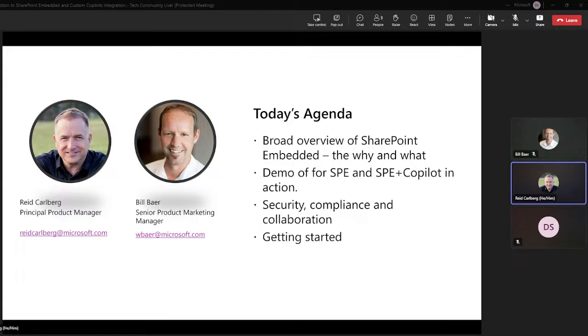Now, today we've got a packed agenda. We're going to do a broad overview of SharePoint Embedded. We're going to talk about the why and the what behind it. We're going to do a demo for SharePoint Embedded and also SharePoint Embedded plus Copilot in action. We're going to talk more about security, compliance, and collaboration. And of course, we're going to end on getting started.